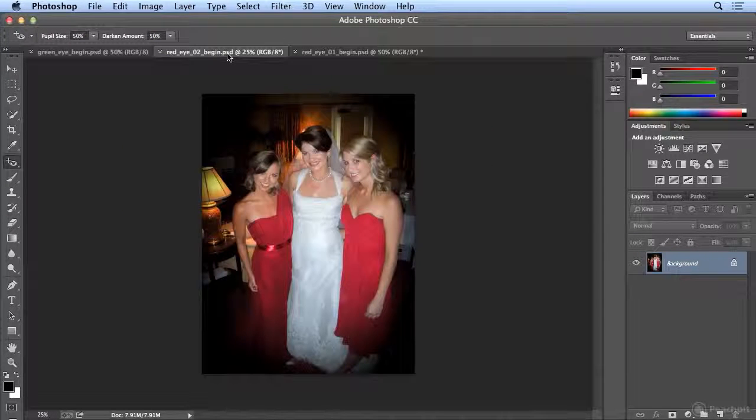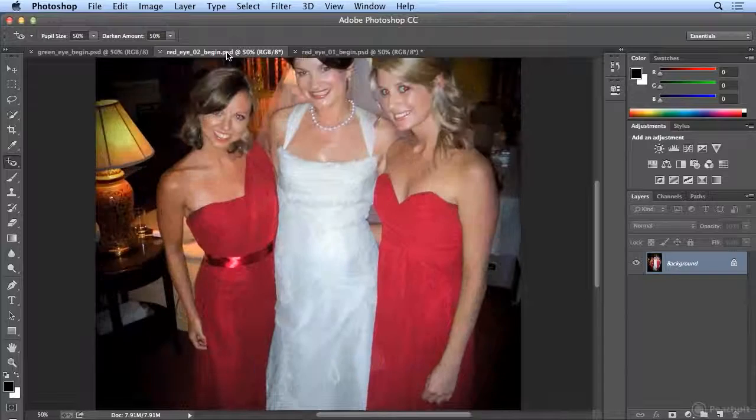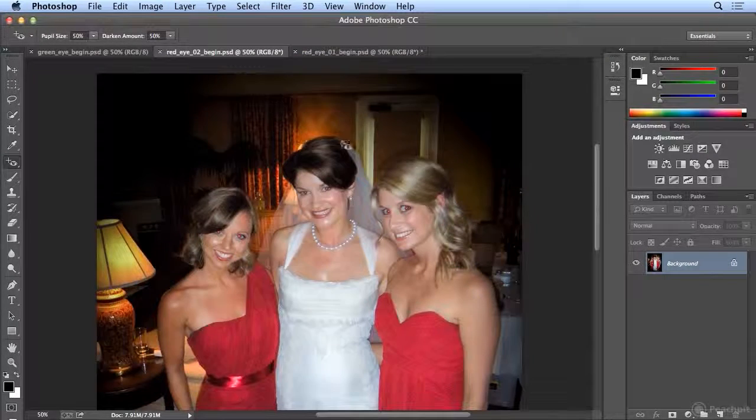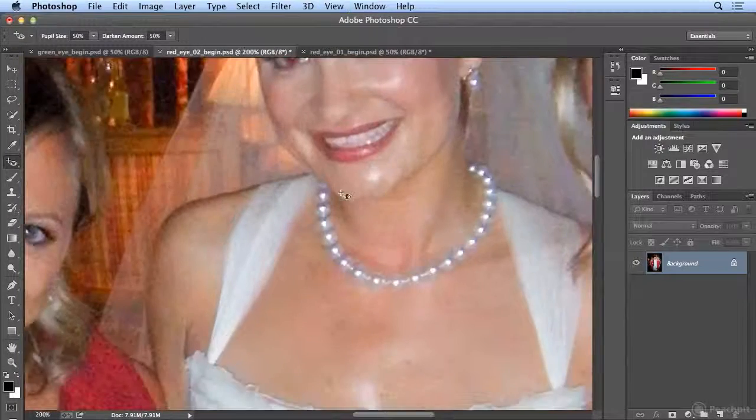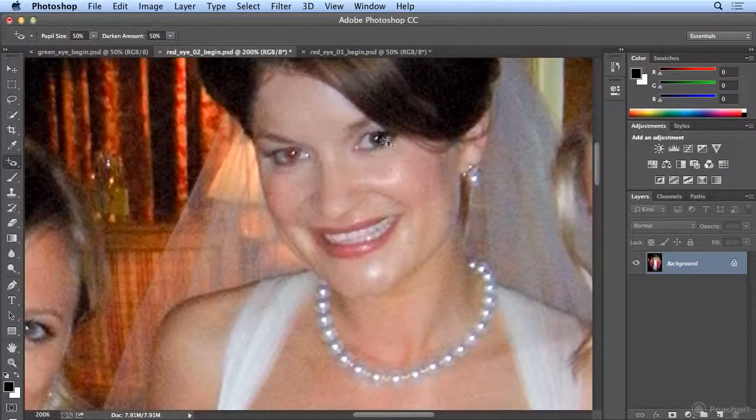Now if I look at this next shot, we have 3 people, and the red eye is more severe for the girls on the outside than the bride in the middle. So I'm going to do 1 click to wipe out the red in each. And there's barely any on the bride. So sometimes you run into a difficult situation where it makes it too dark. And I'm not really happy with the result on that eye, but on the left eye I think it's okay.